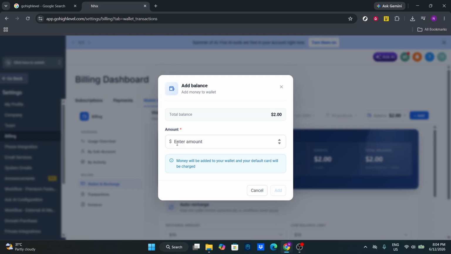Next, type in the amount you want to add. Be sure to enter the number carefully so you fund the account with the correct amount. It's a good idea to quickly review the amount before continuing, especially if you're adding a larger balance. Once the amount looks correct, click Add.